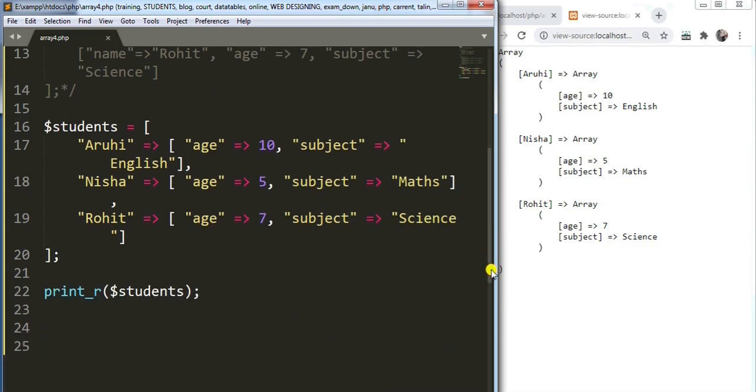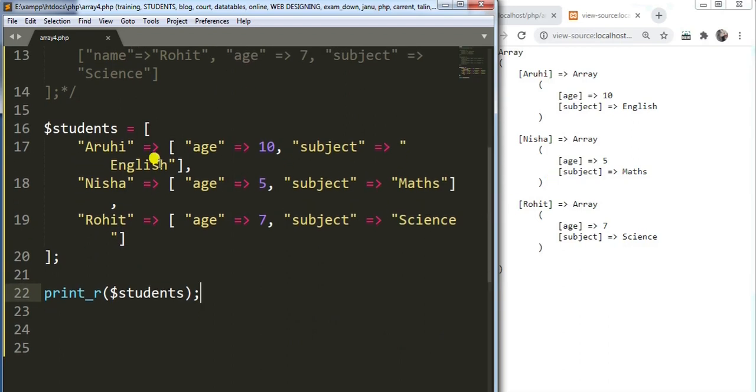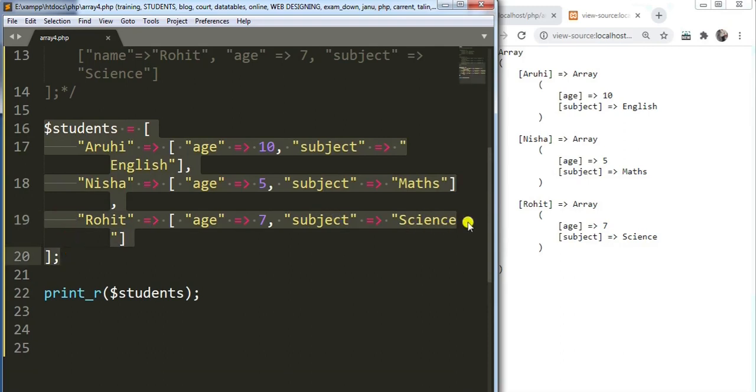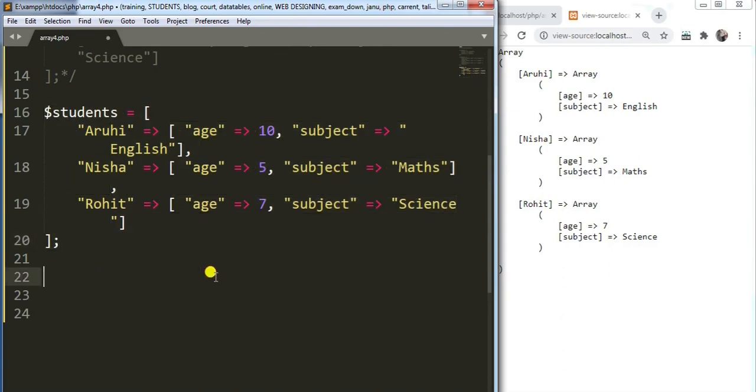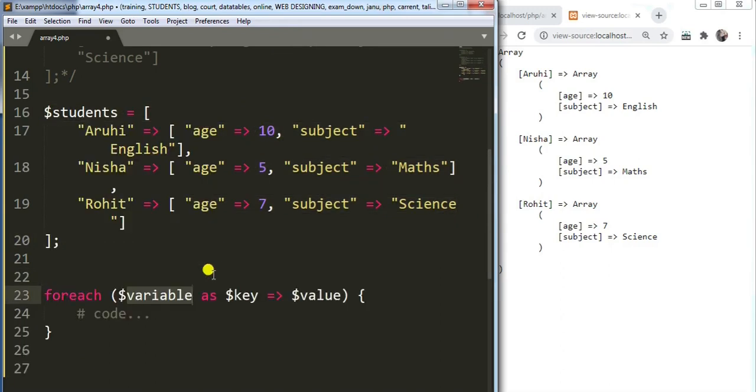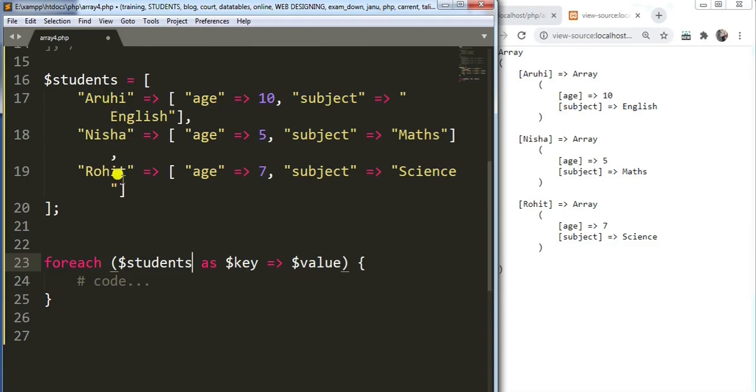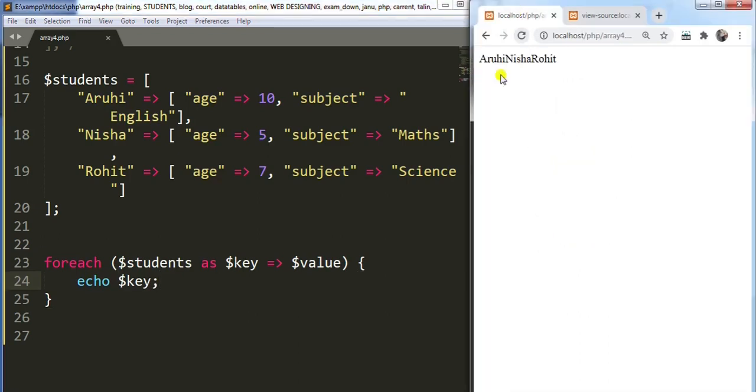So let's move further, and as I have already told you that you can print the elements of array using foreach loop. You may also use for loop, but I am using foreach loop. I am going to print this array, but you also try to print using this array, right? So let's start. Now let's print this array foreach and then press enter. Then here the name of the array, which is student. Now this key will hold this Aruhi, Nisha and Rohit. Let me show you by printing this key. So echo variable key.